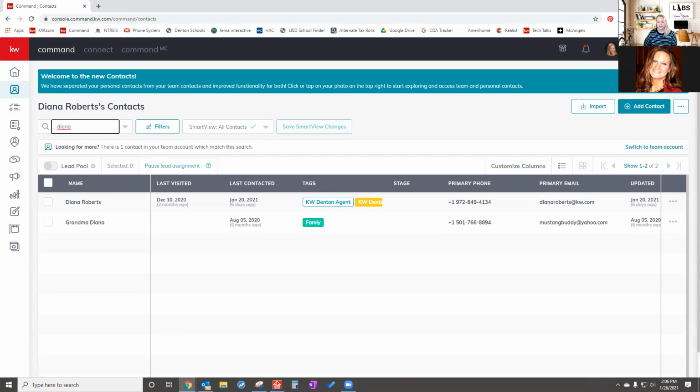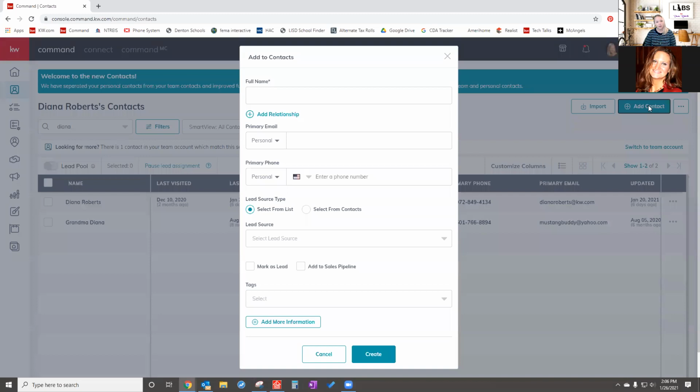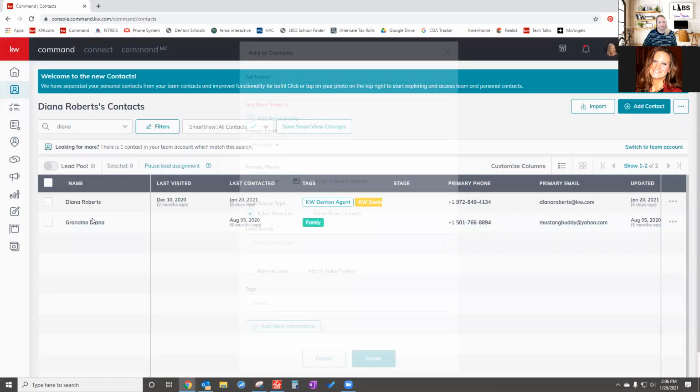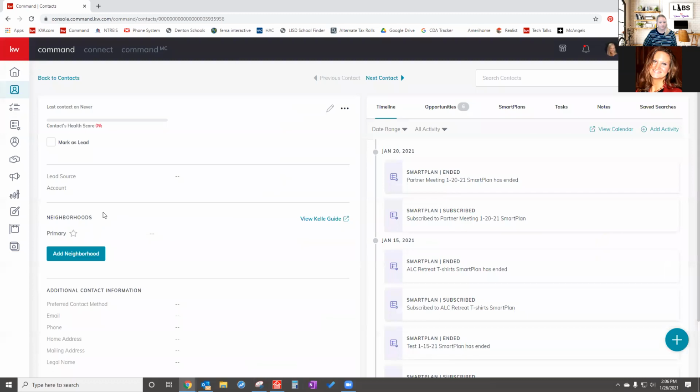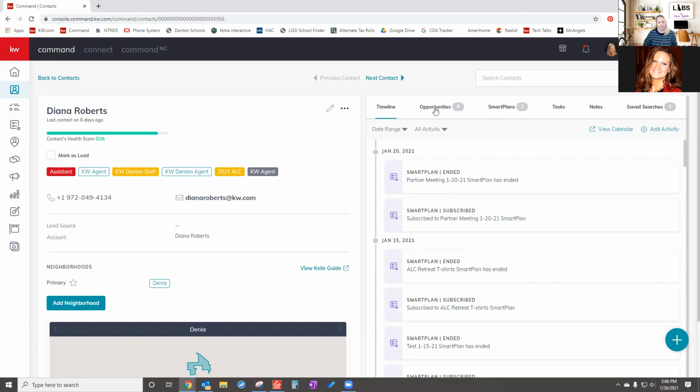To create a contact, you come over to the right-hand side and click Add Contact, and currently the only thing required is a name. So if you're not using the CRM, you should, because it's great and it has lots of capability. But if you're not using the CRM, all you have to do is put in their name. I'm going to go ahead and use mine. Okay. And then I'm going to click on opportunities.